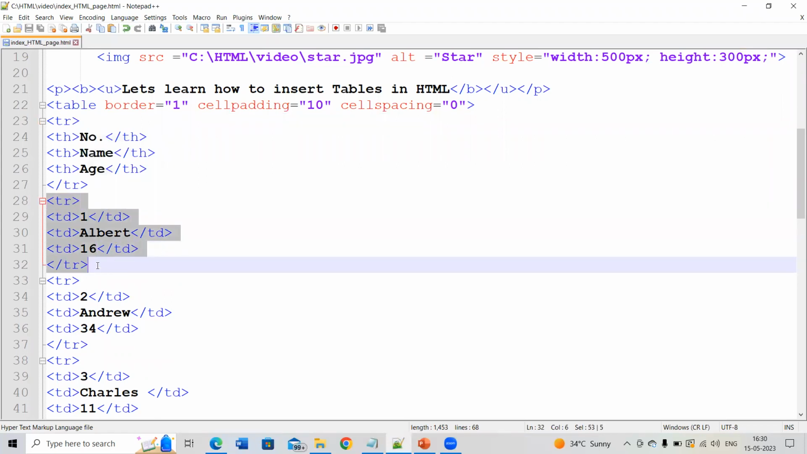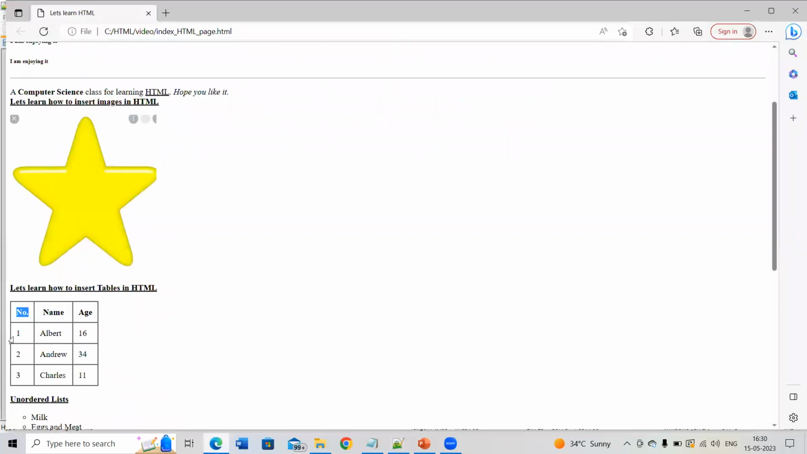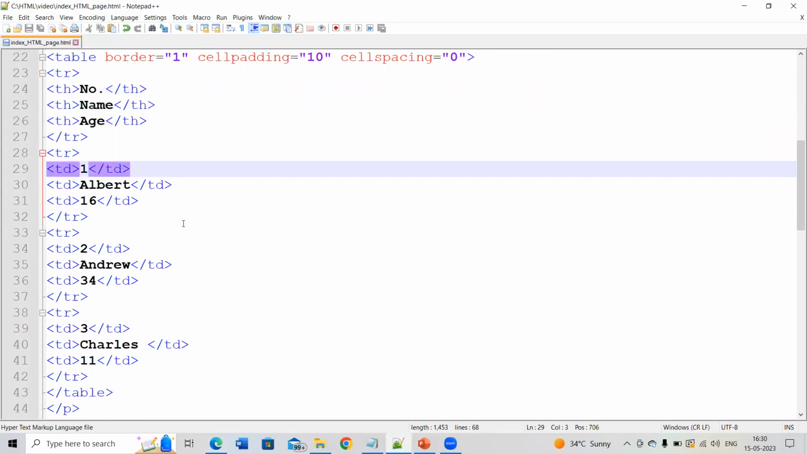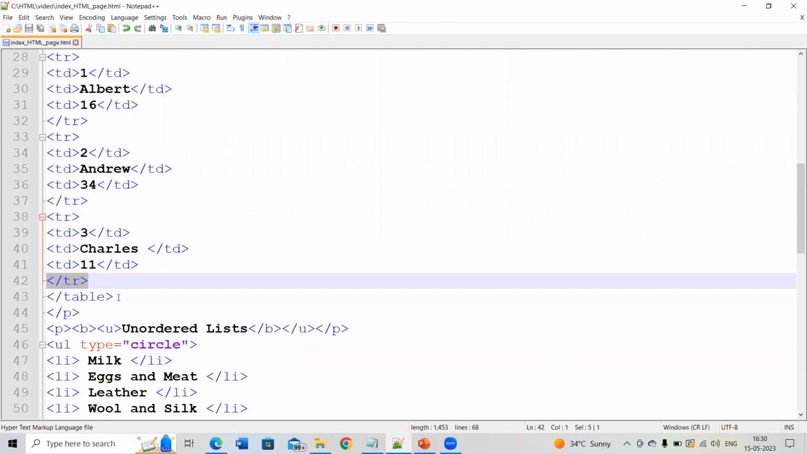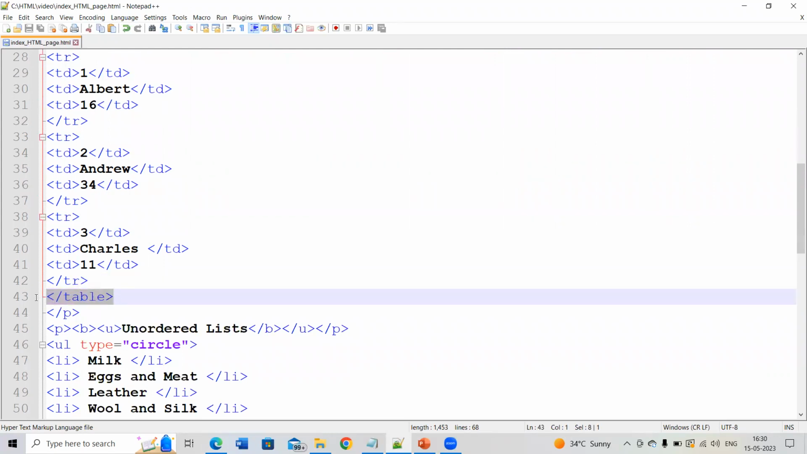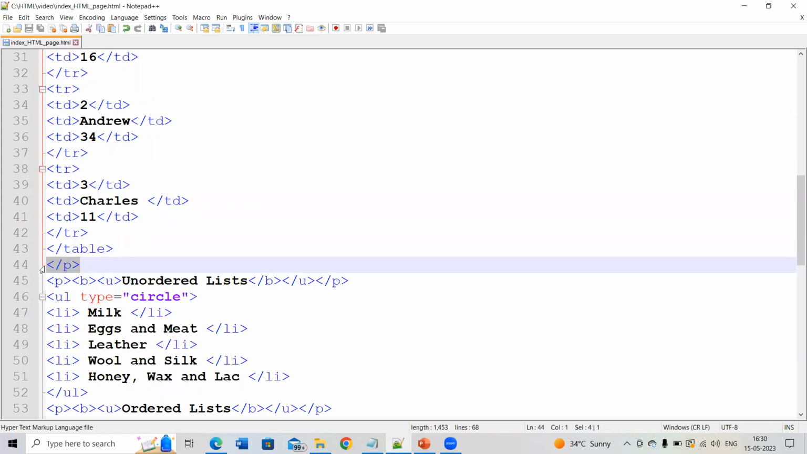If I want to give certain data to it, I give it in the TD tag, table data. So whatever data I've given, it is displayed here. Depending on how many rows you want, you start with a TR tag, you end with a TR tag, and for the content, you give the TD, table data. And there you feed your content. Close it with the TR for the rows, and for the table, you close it with /table. And I'm closing the paragraph as well, so I close it with the /p tag.